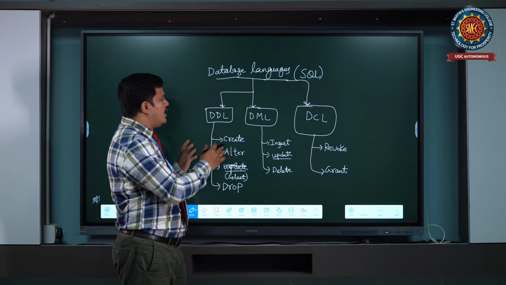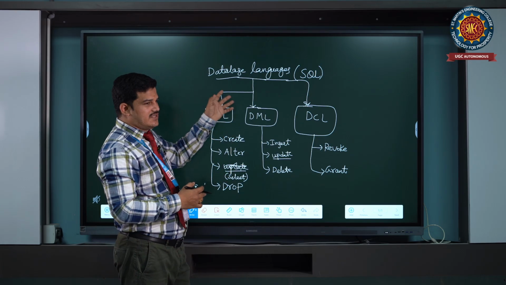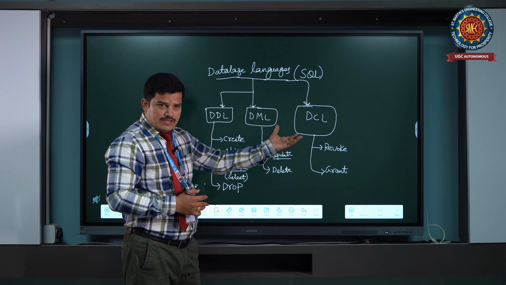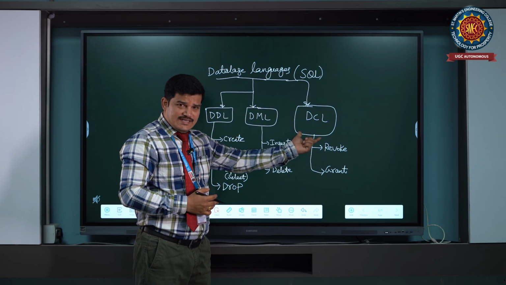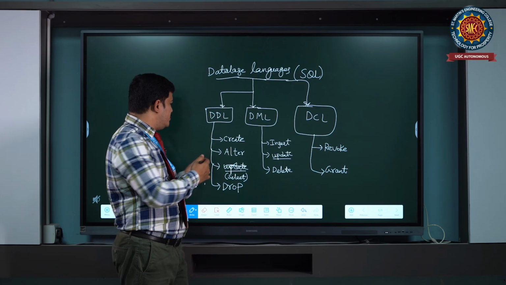So in this way, our database languages were divided into 3 variants: DDL, DML and DCL. So this is what we are going to present now.